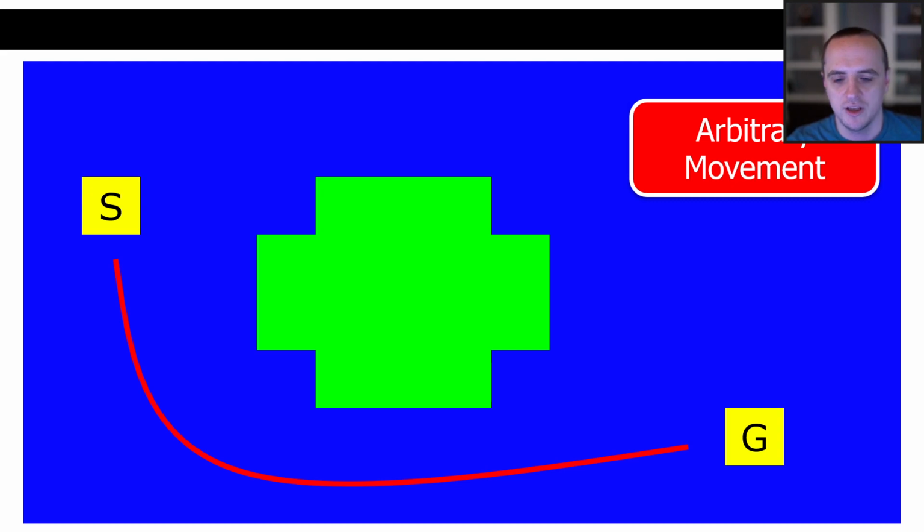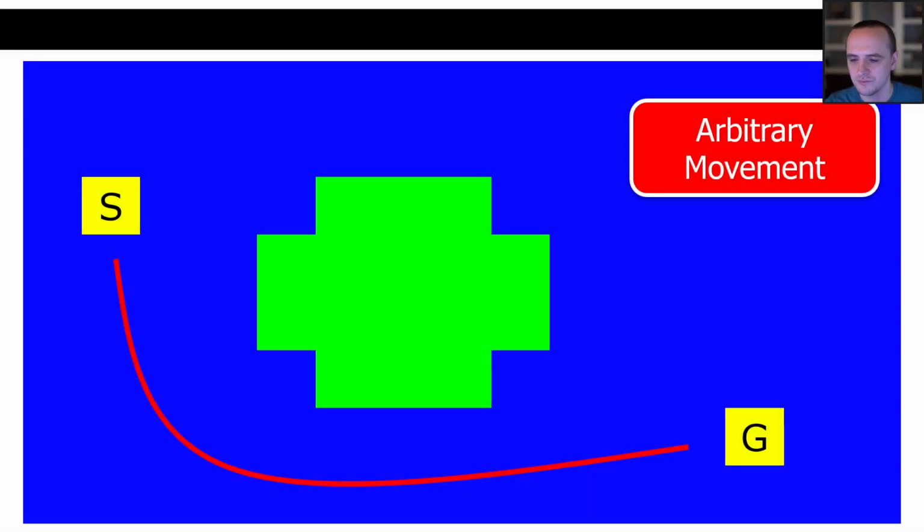This one is an arbitrary movement representation. I'll just make this a little bit smaller for now. There we go. In this example, you have a start and a goal, but you can move anywhere at any angle in your game, right? So this is sort of like an arbitrary movement. You have any movement that you can do in the game.